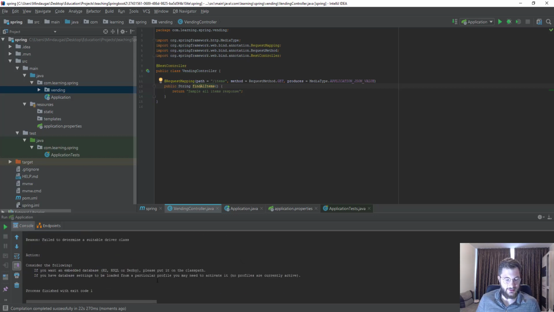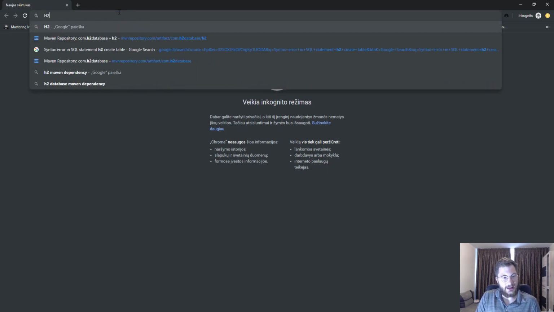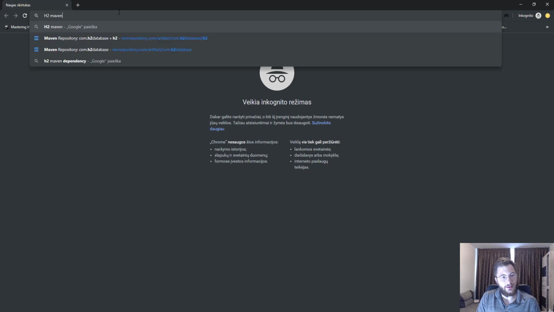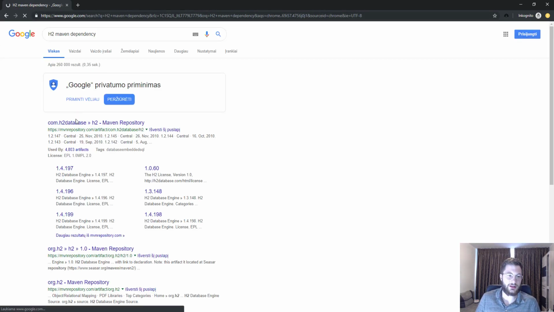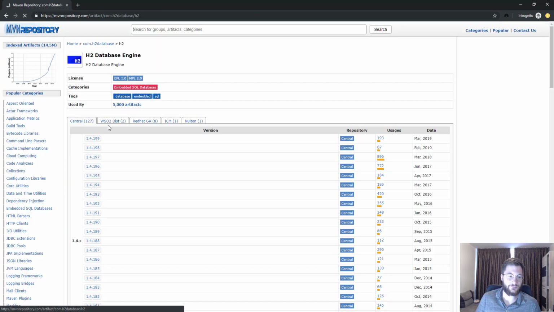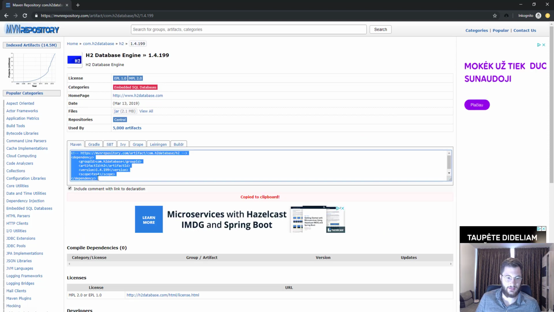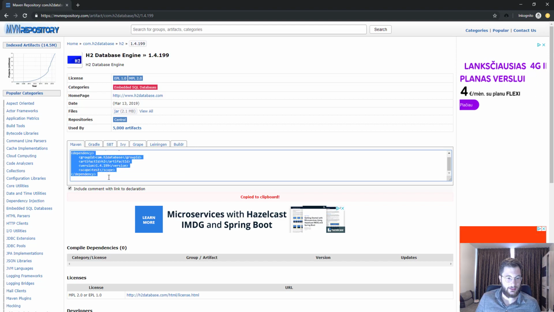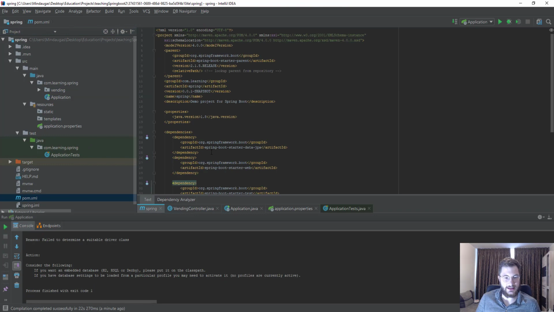The application is not starting up with this. We are lacking one dependency, which is the H2 dependency. H2 is going to be our in-memory database, and we need to add it right now because otherwise our application won't start up. Let's copy and paste the dependency.